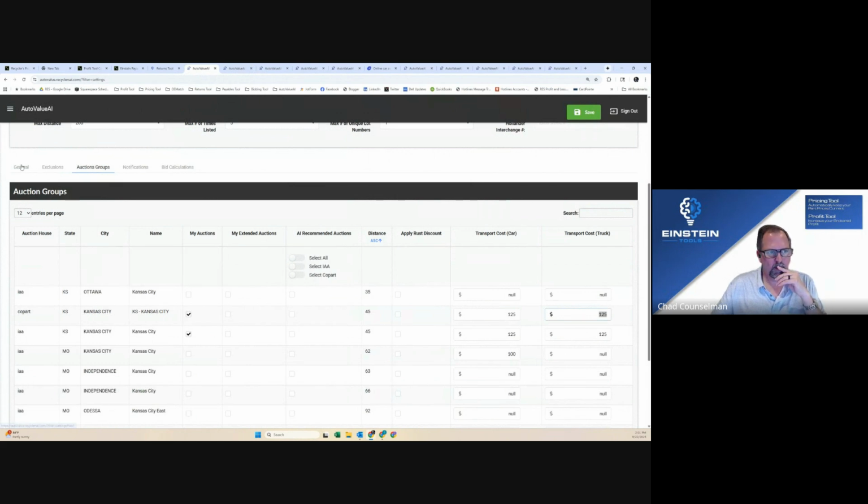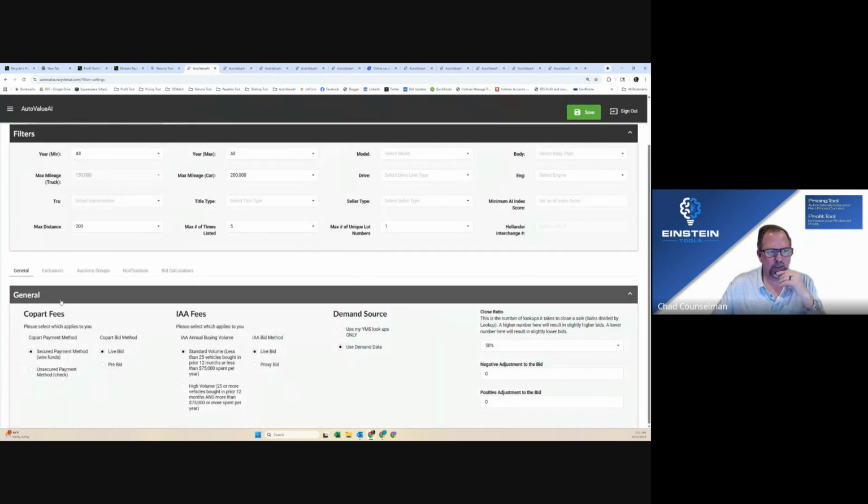Now, let's go over to General. And in General, this is where you select which fees you want to use. I've got secure payment method or unsecure for Copart. And then the bidding method is either live or pre-bid. And so these, again, are simple questions, but it's applying a different set of fees based on what Copart charges for that particular situation. Same thing for IAA: standard volume or high volume, live bid or proxy bid. And so we can then choose the correct fees to charge.